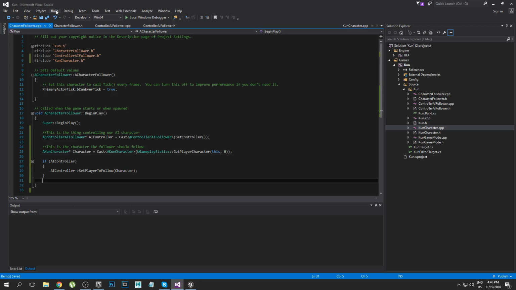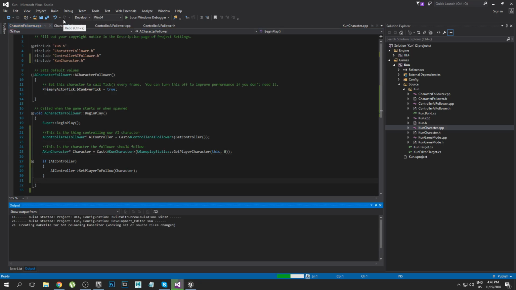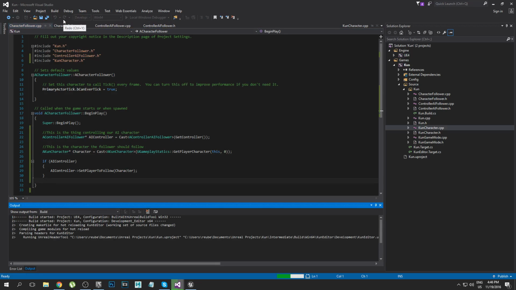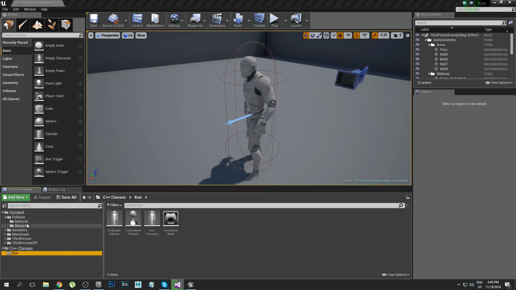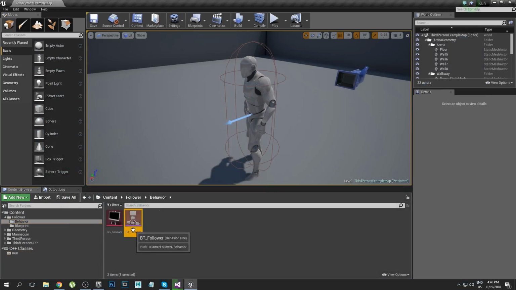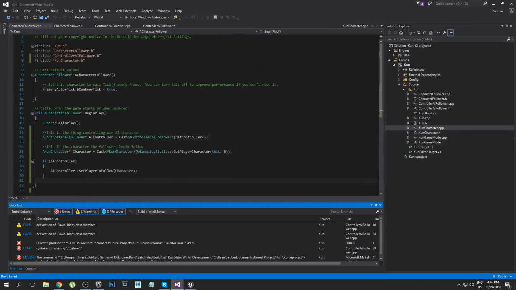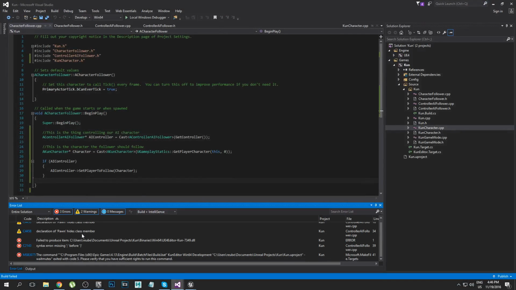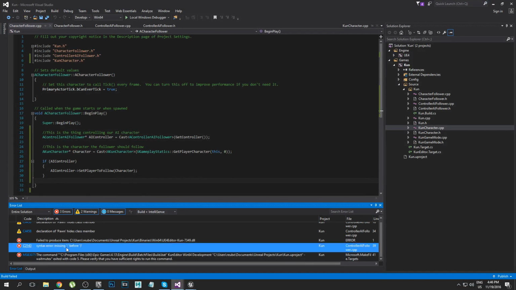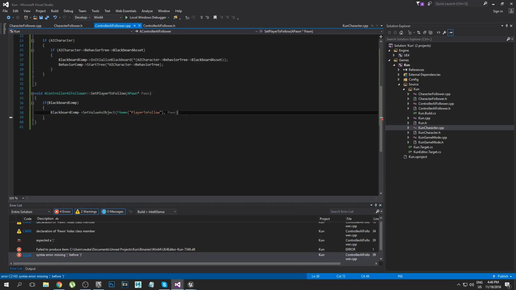So everything should be set nicely in our Blackboard now, and all we need to do is create a behavior tree to actually sort of bring it all together. So I'm going to build that. While that's building, I'll just come into our behavior tree here. So this is the... Oops, we got something going on here. I missed a semicolon.